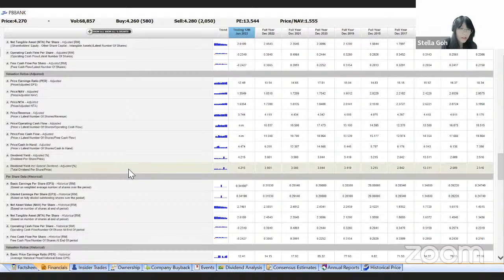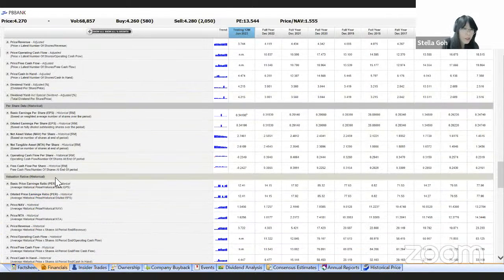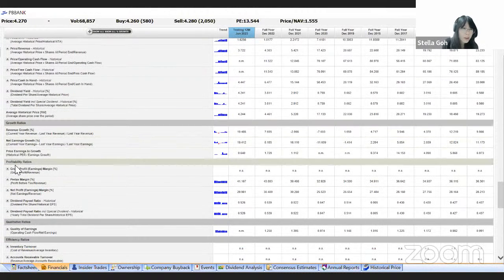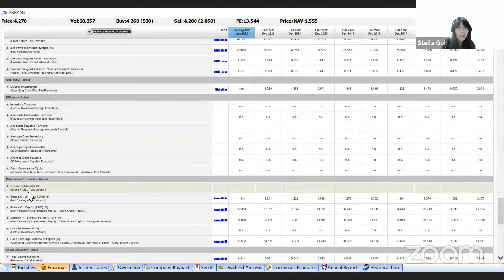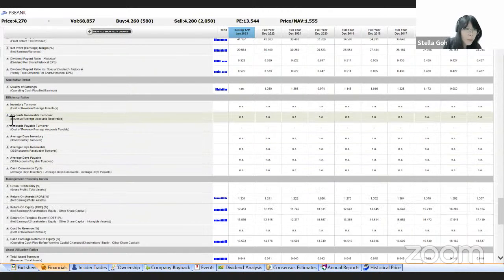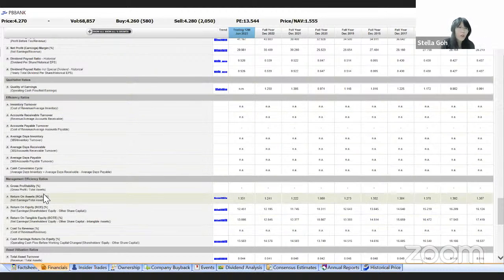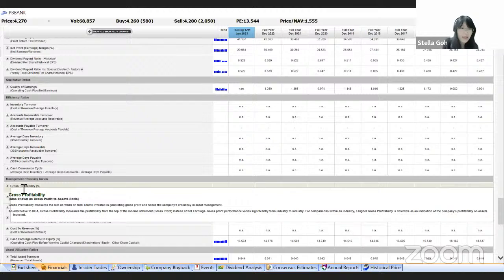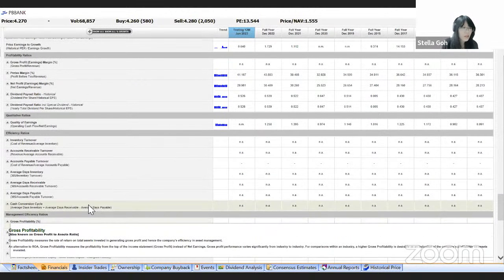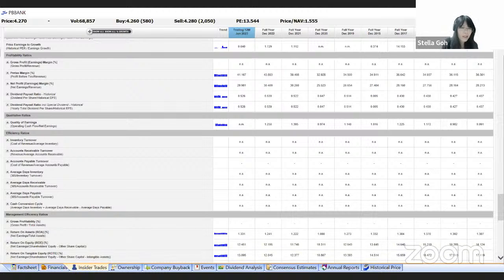When you scroll down, you can see the valuation ratio, growth ratio, profitability ratio, qualitative ratio, efficiency ratio, management efficiency ratio, and so on. You also can see the formula stated for each financial ratio. If you don't know what the financial ratio is, you can point your mouse here and it will show you the definition. So now let us go to the insider trade.